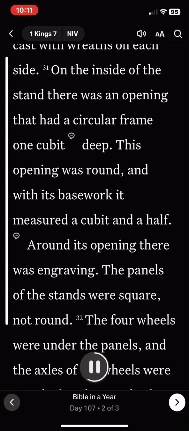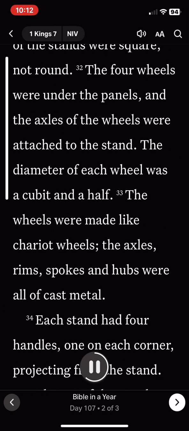cubit deep. This opening was round, and with its base work it measured 1.5 cubits. Around its opening there was engraving. The panels of the stands were square, not round. The 4 wheels were under the panels, and the axles of the wheels were attached to the stand.